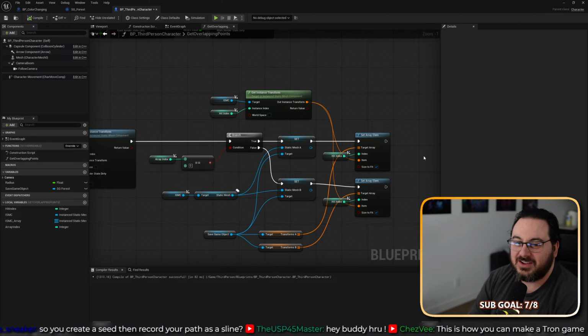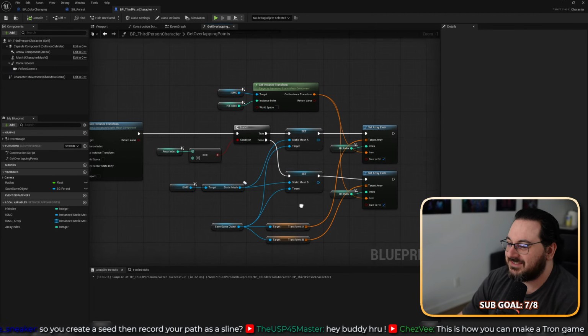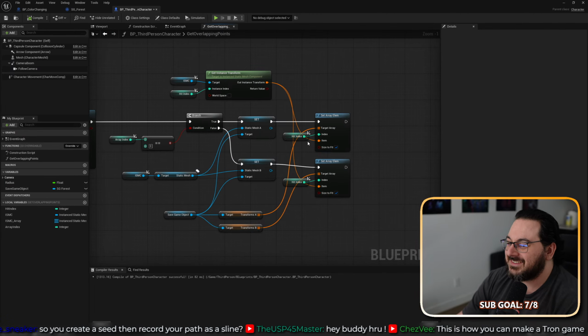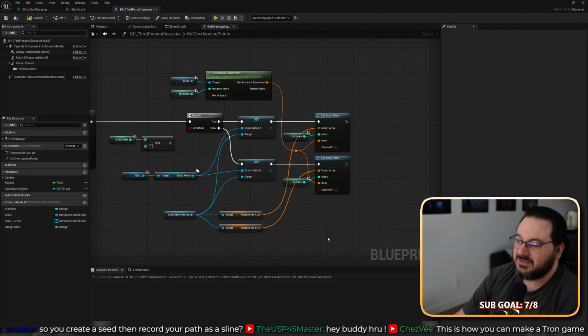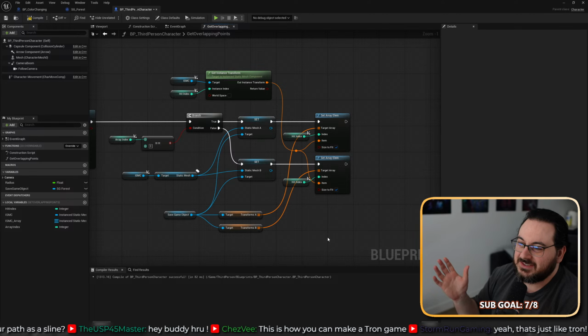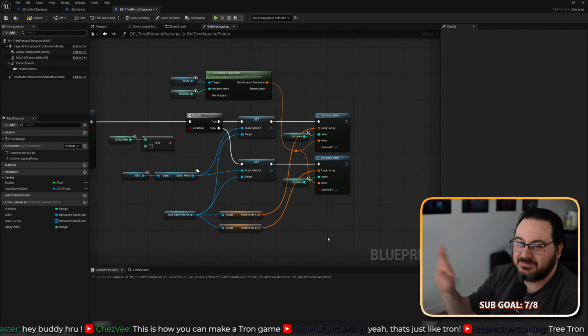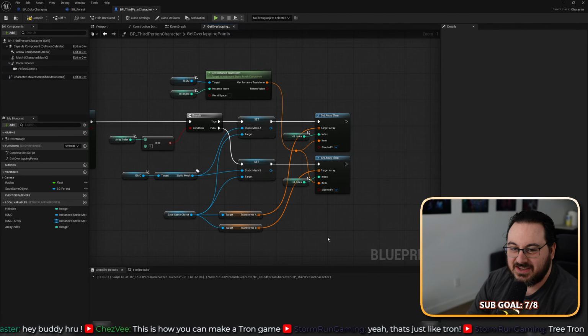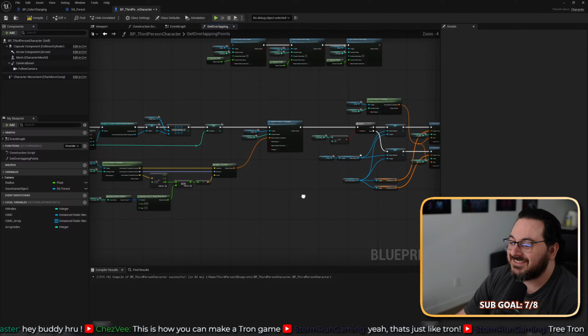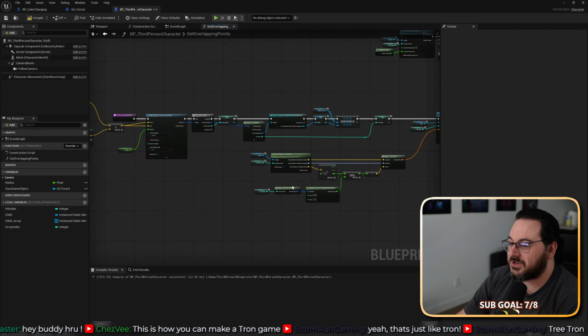Is how you make a Tron game? Wait, what part of that is like a Tron game? I mean, I haven't exactly played a Tron game, to be fair, but when I think Tron, I think blue lights and, that's it. Tree Tron. There are worse kinds of Trons.